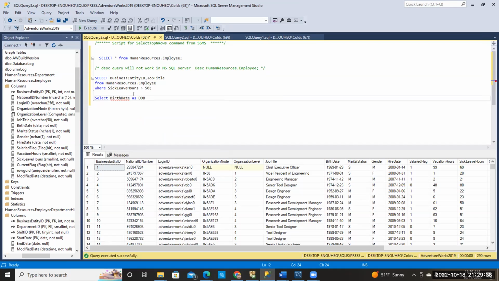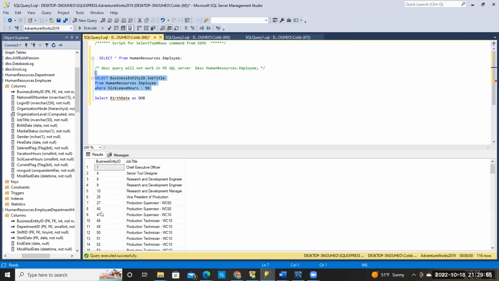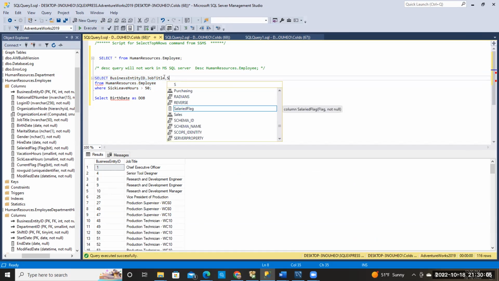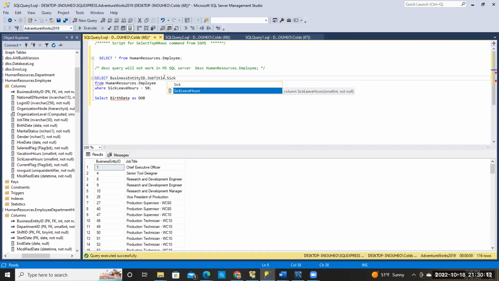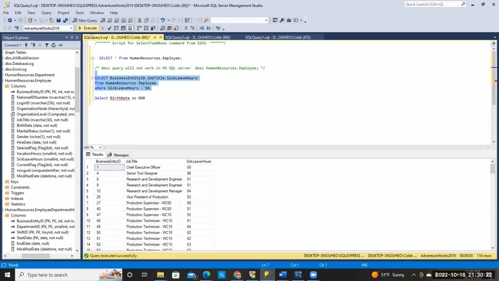So Nirupa, your first query is complete. That one where sick leave hours greater than 50. Yeah, it came. So it should show the result only where sick leave hours is greater than 50. I didn't execute earlier, that's why I got confused. I executed. Okay. Here, Prakshu. Got it.